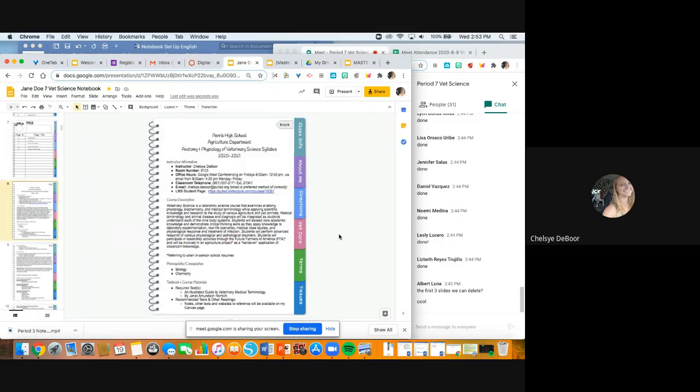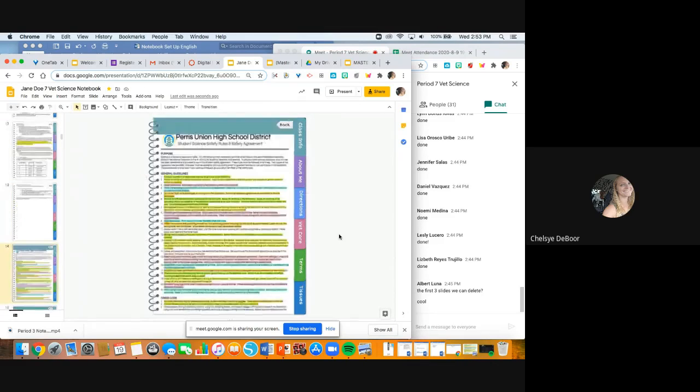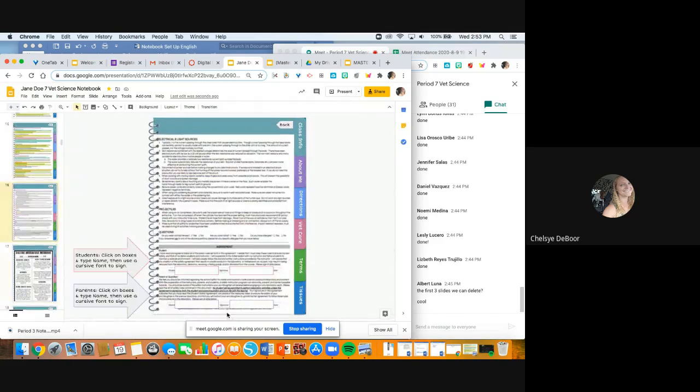Okay, so we have our syllabus in here. We have the safety contract in here. Oh, by the way, I do want you guys to type your name in the text box and then use a fancy font like cursive to make your signature and have your parents do the same, just so that we have a temporary safety copy in here.